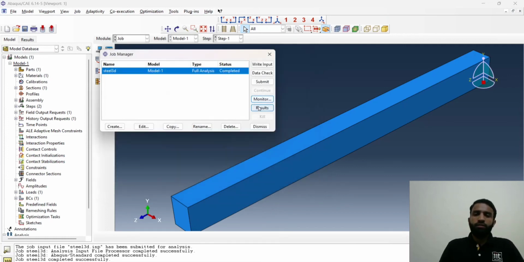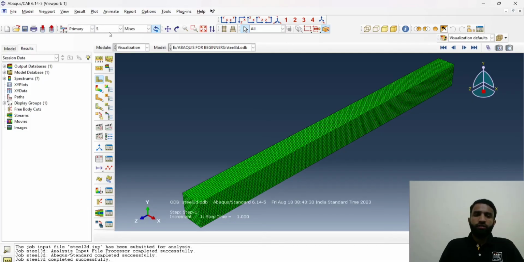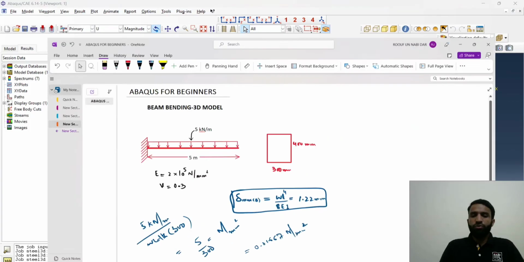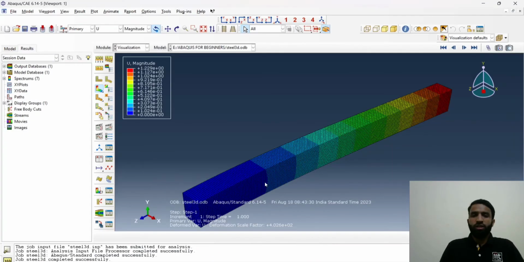Yeah, it's completed. Results. We'll go to U. Primary. U is the deflection. This is the magnitude. That's the result. Now we are close. 1.22. We are almost there. To 2 decimal points, we have matched it. Right.